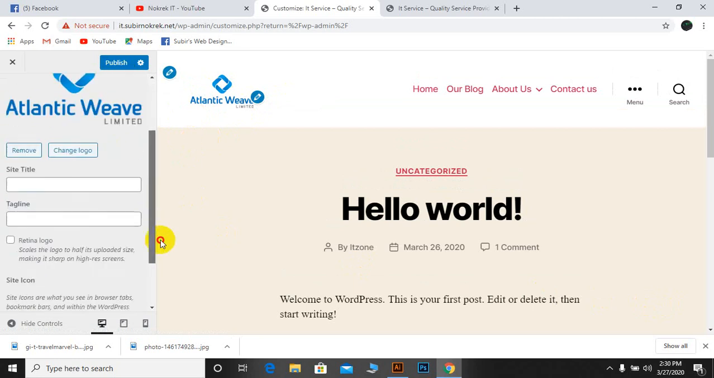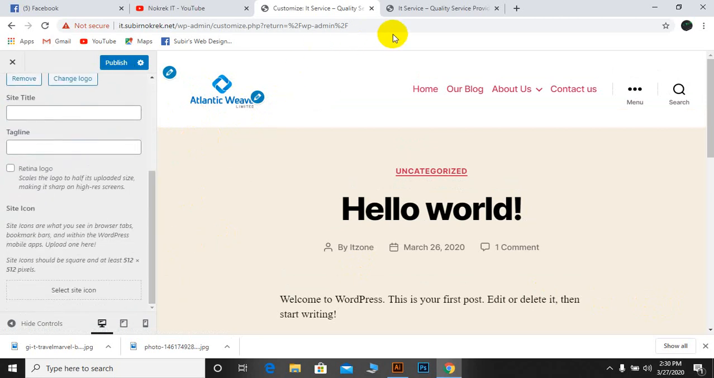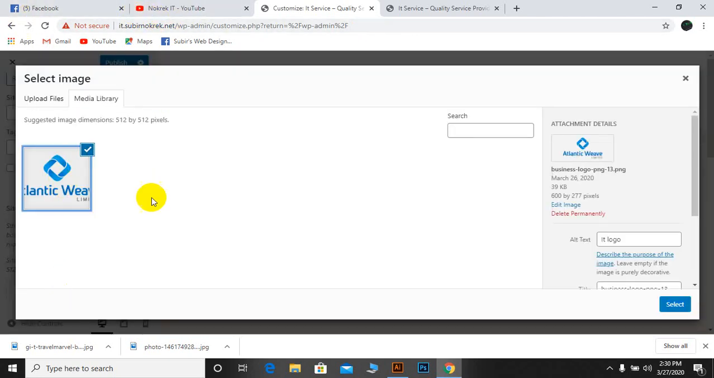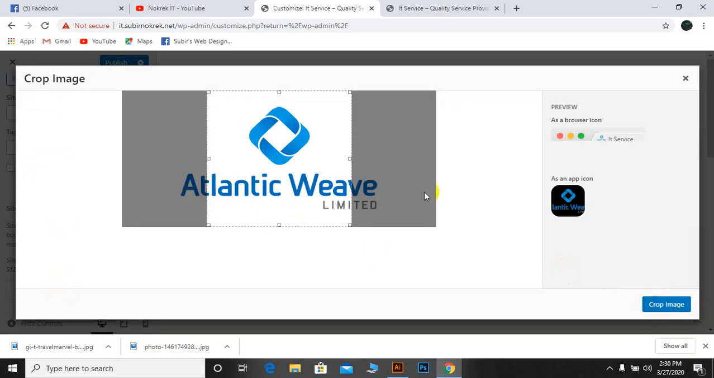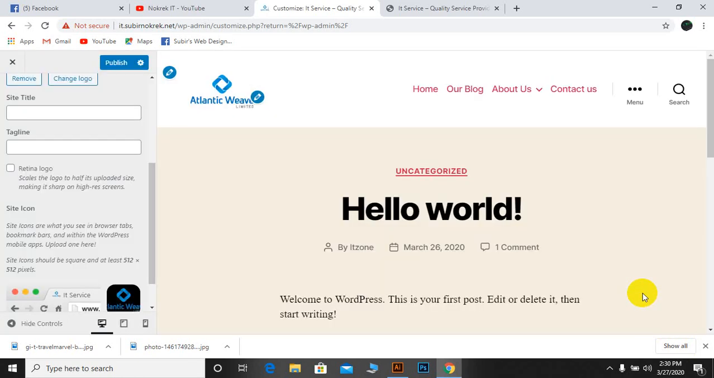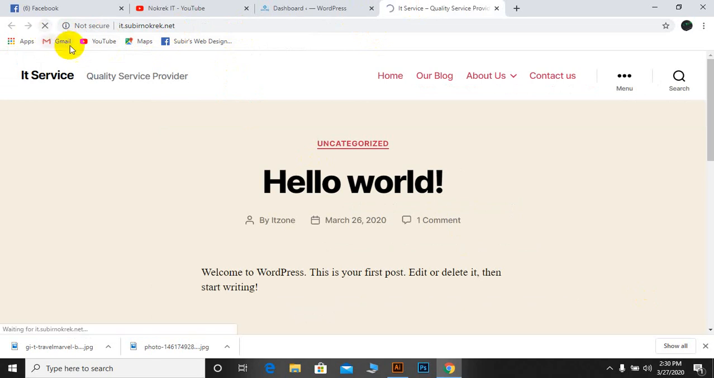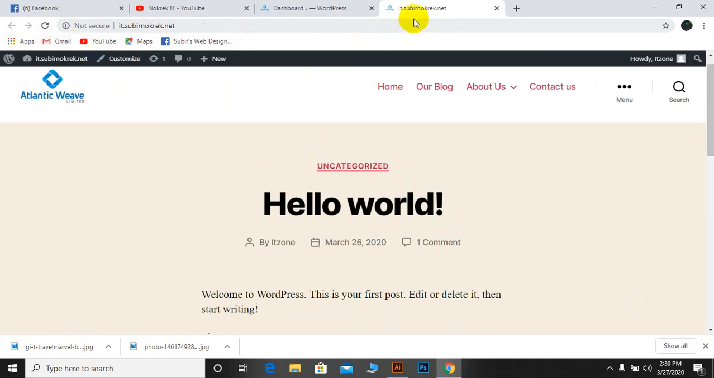Then let's go back, and now we will create a site identity like this logo. Let's see how. Just select site icon, then click this and select. Just crop. We can see the site identity is also set. Now just publish. After publishing, just reload this. Wow, we can see that the site identity has been published and the logo is also set properly.